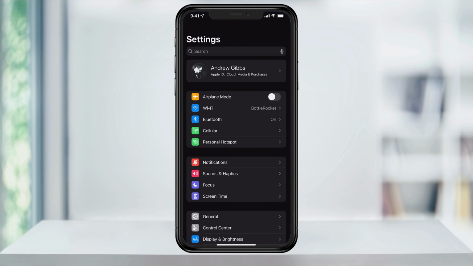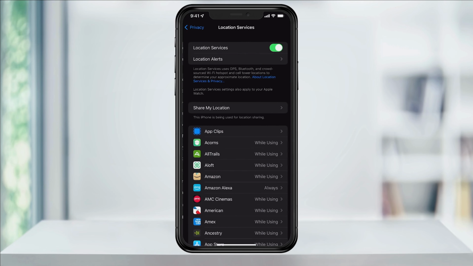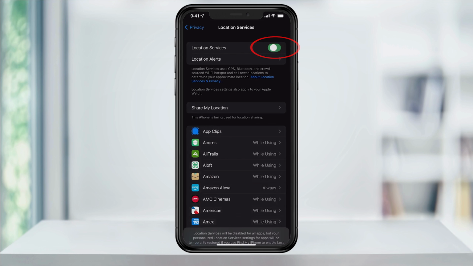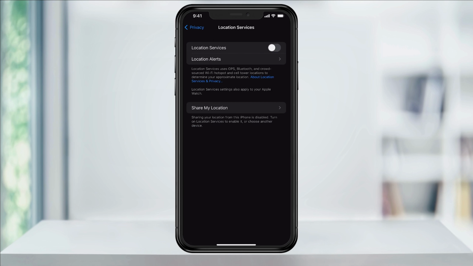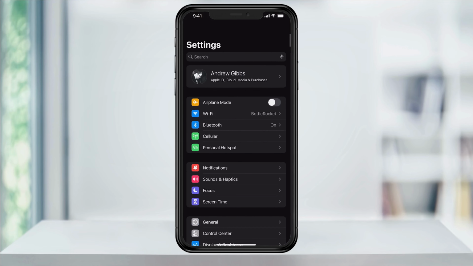Open settings and then scroll down and choose privacy. At the top, tap Location Services and then turn it off by hitting the slider on the top right. And don't worry, this will keep Find My iPhone and Share My Location turned on if you ever lose your phone. With that turned off, tap back on the top left to get back to the main settings page.